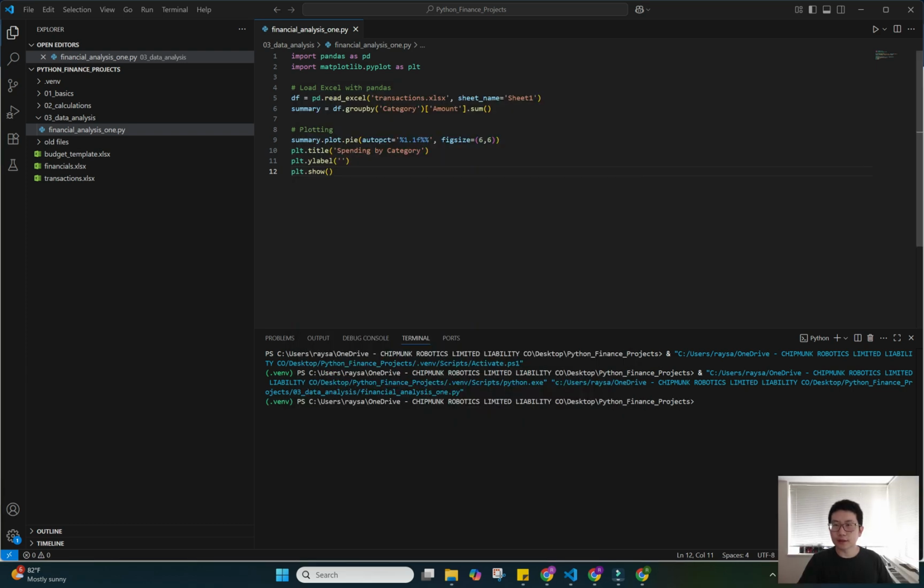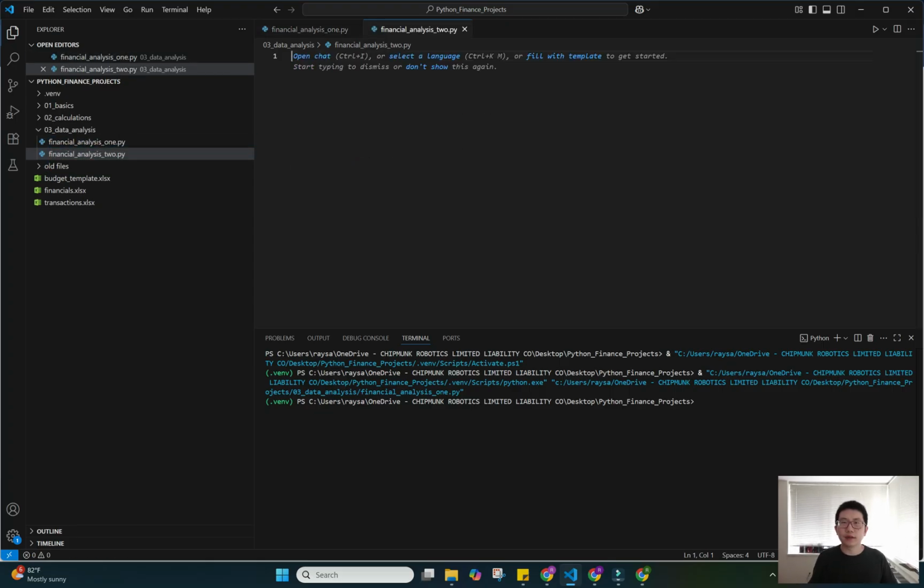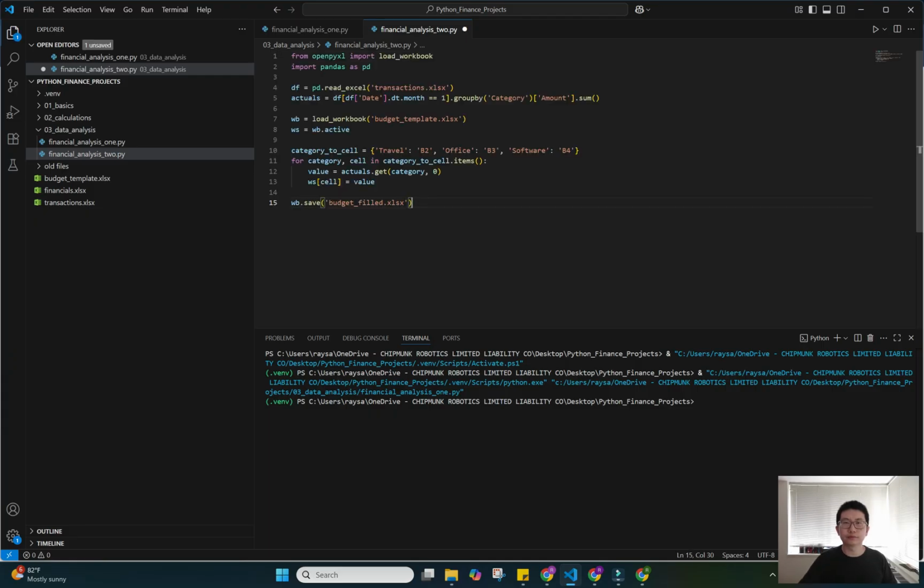The second exercise we're going to do is to populate the budget template for January expenses based on the transactions Excel. With this, let's create a Python file. Let's call it financial analysis 2. And let's copy over the code we have in our course material.